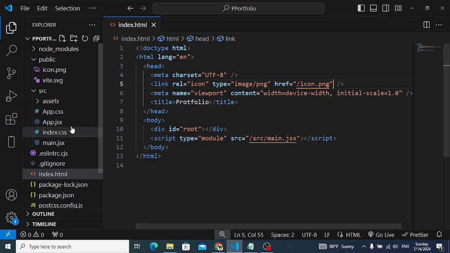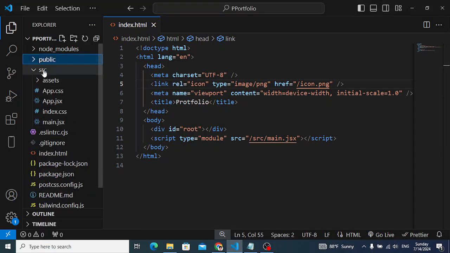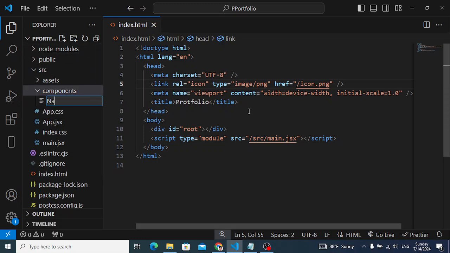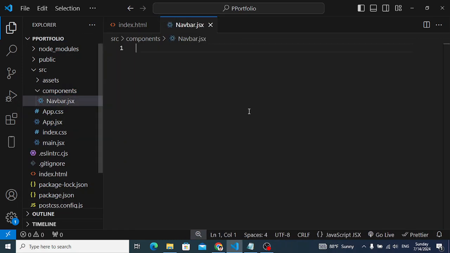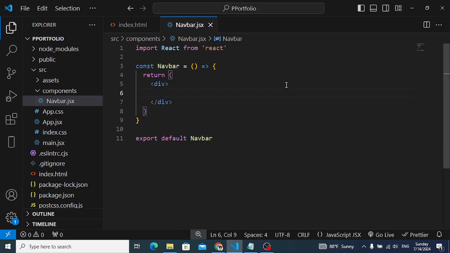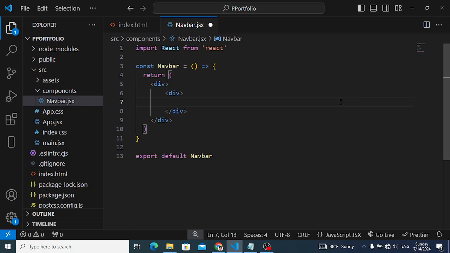So let's create a new component. Close this, and here in this src I will create a folder by the name of components. Inside this components folder, let's create a component Navbar.jsx. So let's use RAFCE to create our component. Now we will add our code to this div element. So let's add another div element. Inside this div element, we will have a div. Here we will display our logo.